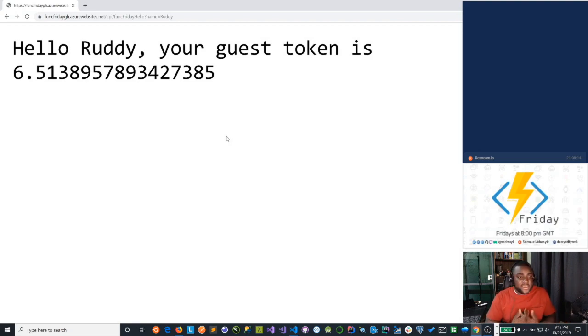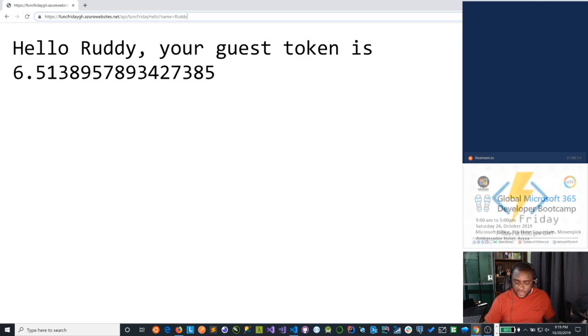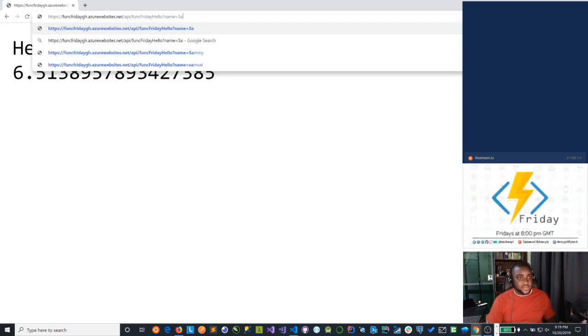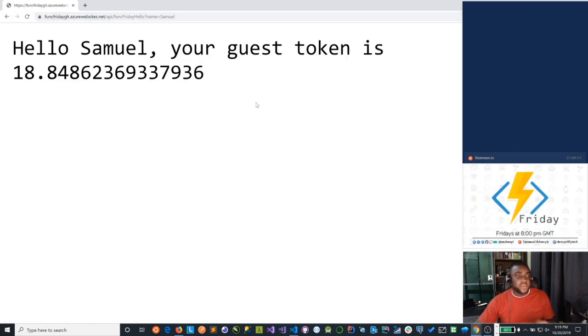So if I'm creating an application and I need some backend or some API, yes, there are fake generators and all that, but sometimes you want to wrap this around some other generators. And I'll show you how to do that subsequently. So hello Rudy, your guest token is this. Right now, if I pass my name, let's try something else and run this. Hello Samuel, your guest token is 18 point, point that. So that is how you create.